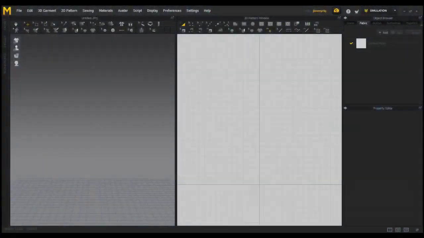Now we discuss the interface. As we can see, the interface is divided into two parts. On the right we have our 2D window where we draw and see patterns, and on the left we have the 3D window where these patterns are going to be simulated. We can change this division by clicking these three buttons on the bottom right corner.